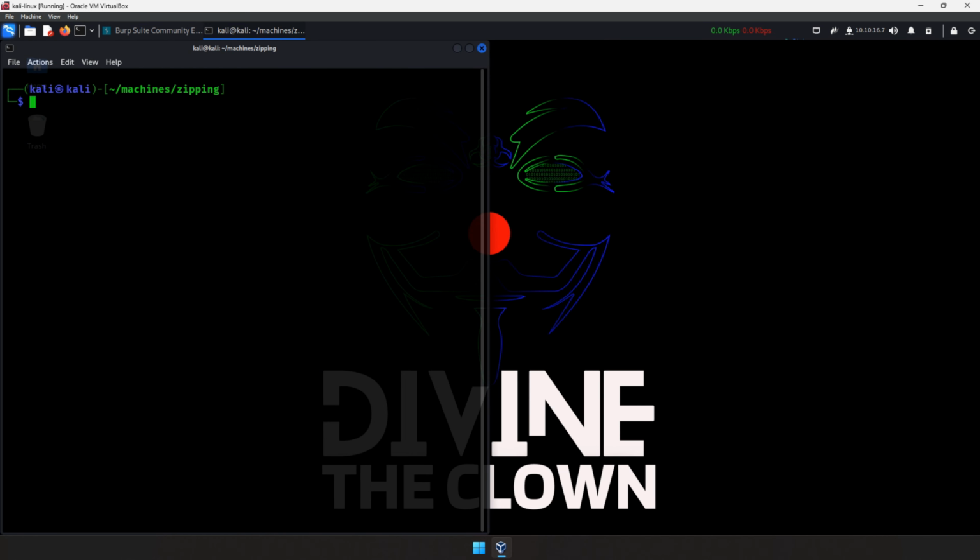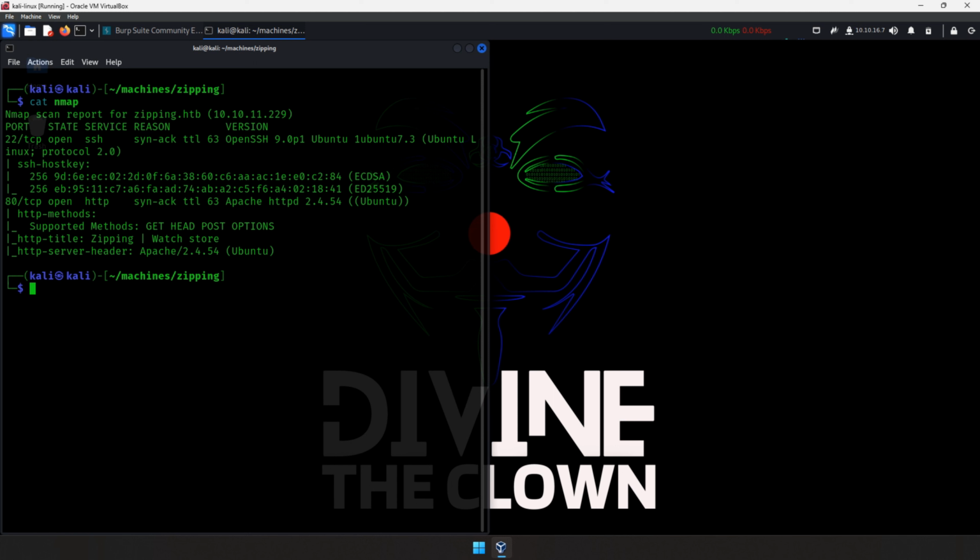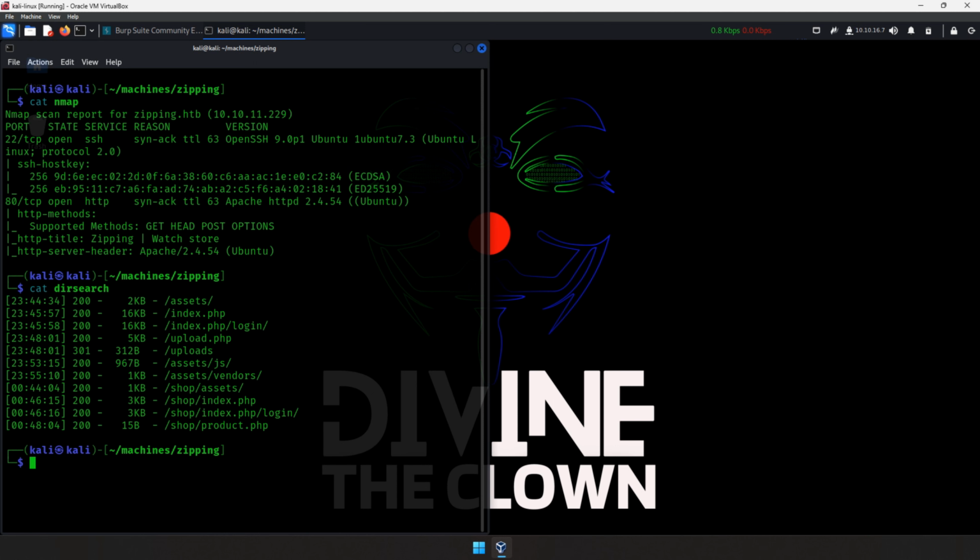Before we start, let me show you the stuff which we got. Let's get the nmap results. You will see that we have two ports open, 22 and port 80. As port 80 is running, there might be some endpoints that we'll be leveraging. So let's get the directory search too, because I have already performed it. There are some good endpoints like upload.php, then there is product.php.